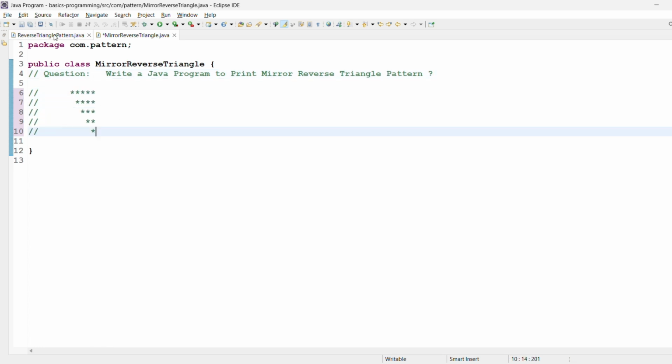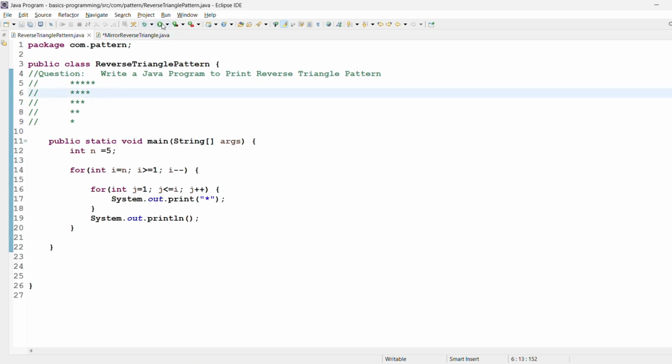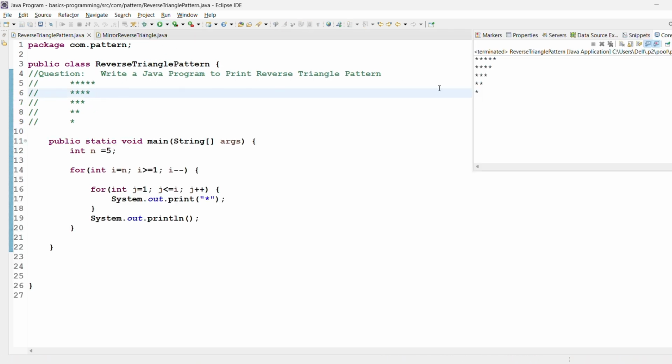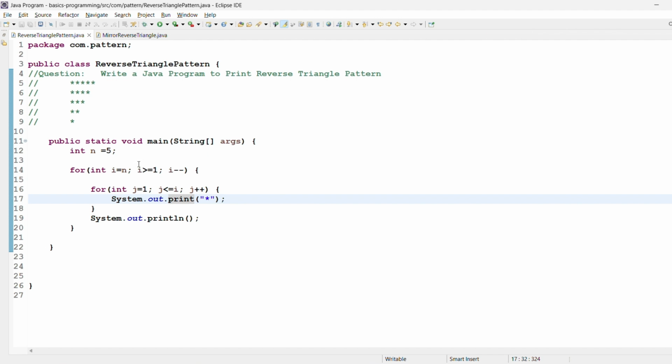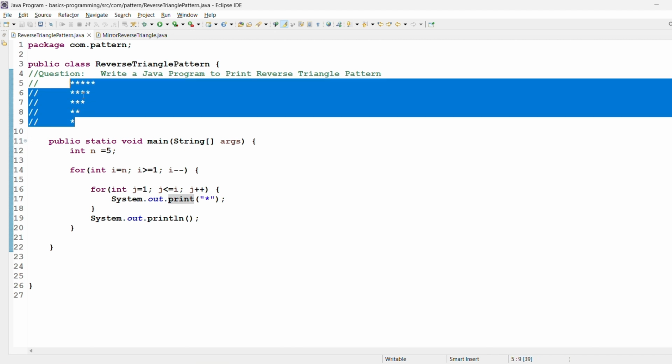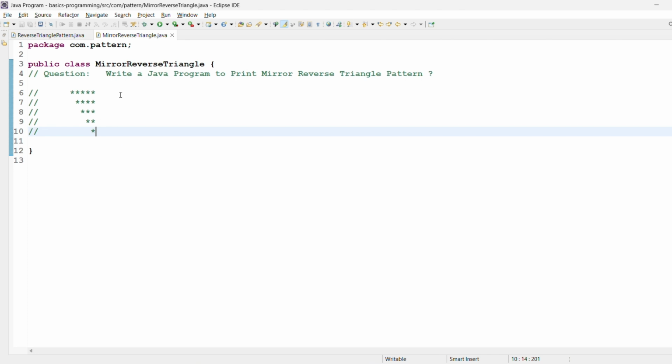If you don't, let me go to the reverse triangle program and run it. You will get the reverse triangle pattern. In this program, the condition is i is equal to n, starting from 5, then 4, then 3, then 2, printing the star. But in the mirror, first you have to print the space, then you have to print the star, like this.